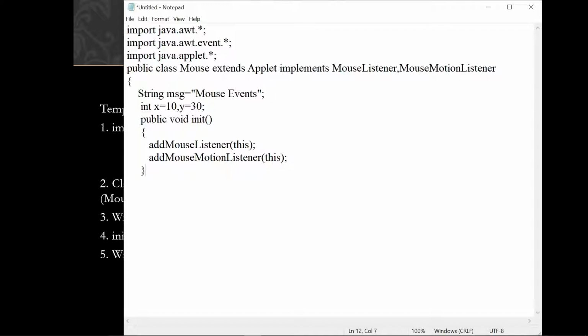Now let us start writing the code for our methods. First of all let us highlight all the methods that are available. So public void, what are all the methods we have? Mouse click. Okay, this should take a variable of object that should be of MouseEvent. Okay.